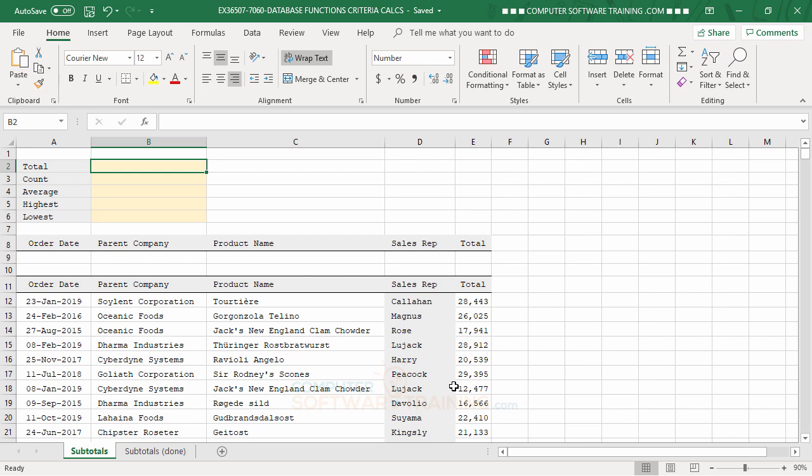So we want to be able to specify criteria here, and then whatever it's homing in on, we want to total that, count how many there are, and know the average of the numbers that are part of that criteria, that filter. Also, what is the highest number in that range, and what's the lowest number in that range.